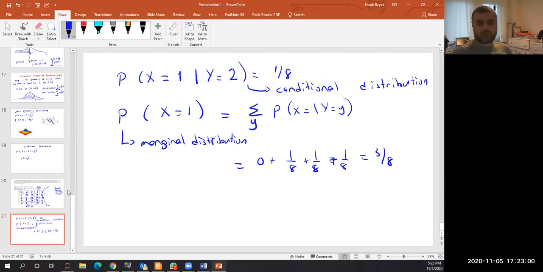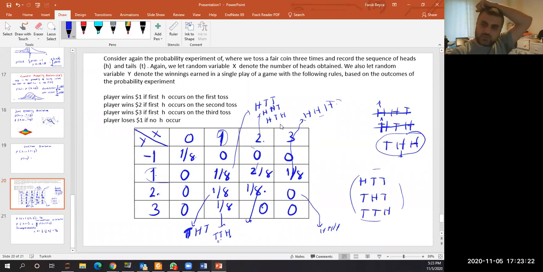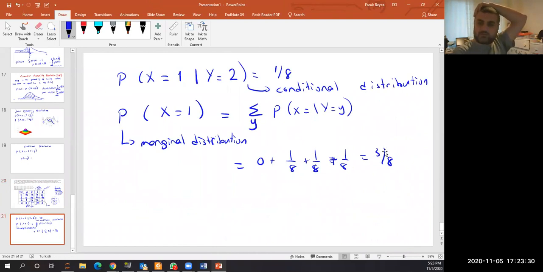Right? Even without looking at here, we can also calculate, because x denotes the number of heads obtained, right? So in how many combinations can I get 1 head? In just 3 combinations, right? So head, tail, tail; tail, head, tail; and tail, tail, head. So out of 8 combinations, 3 of them will include only 1 head. So thus, the probability will be 3 over 8. The marginal distribution also. So this is for the discrete part.